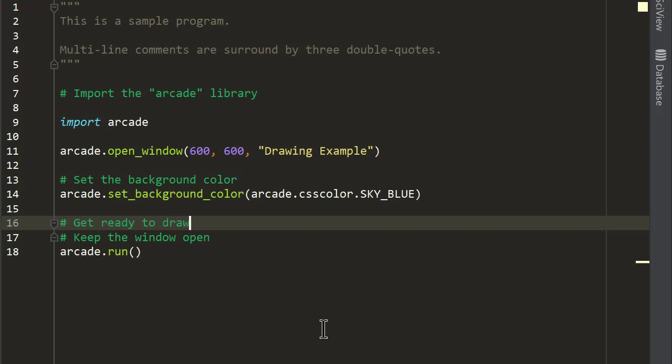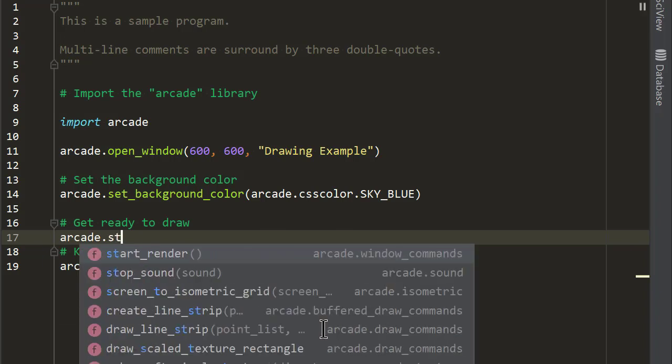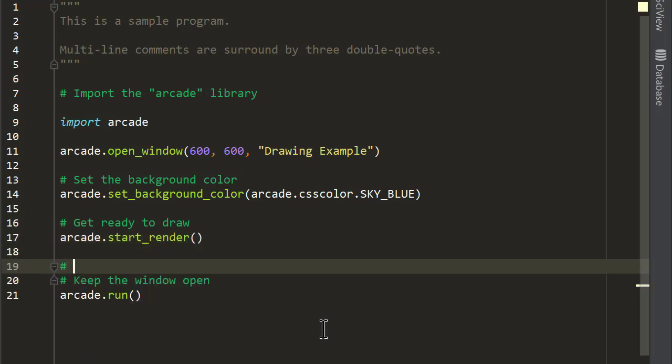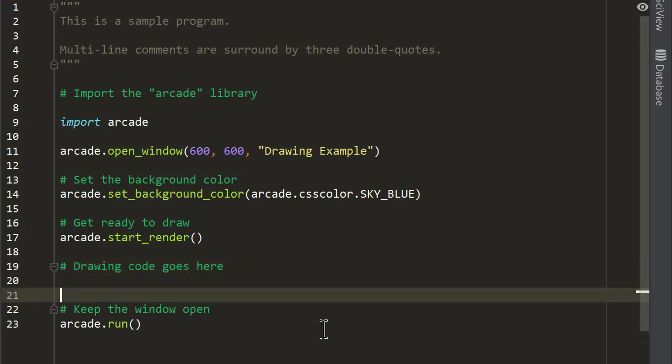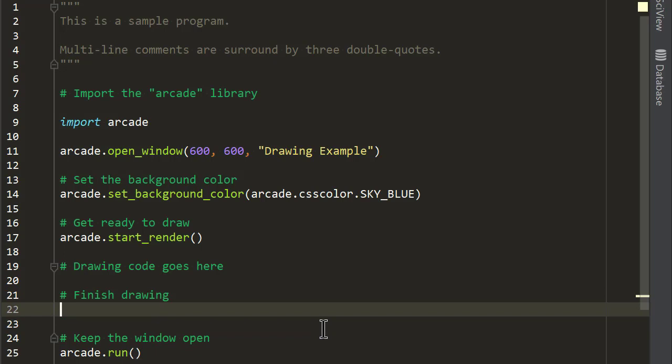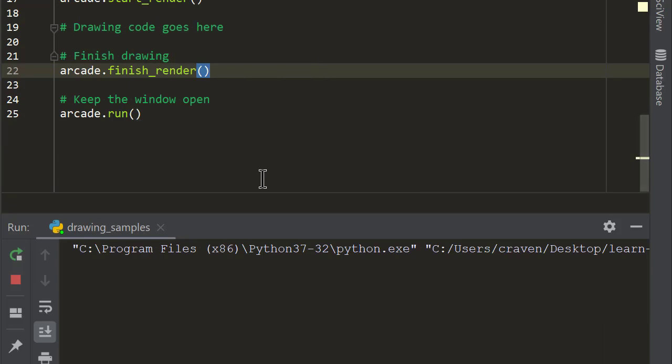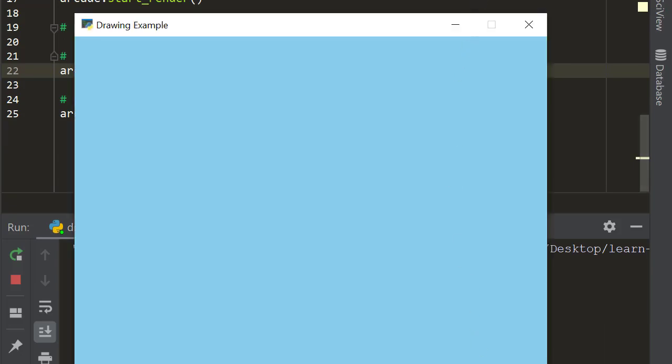These commands tell the Arcade library when you are about to start drawing, start render, and when you are done drawing, finish render. Try running the program. If everything is correct, you should get a window with a colored background.